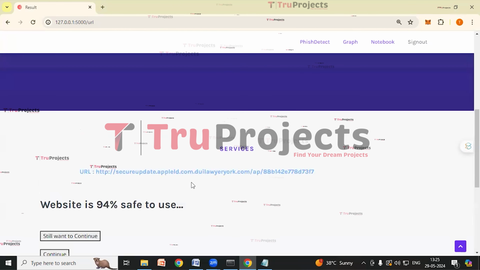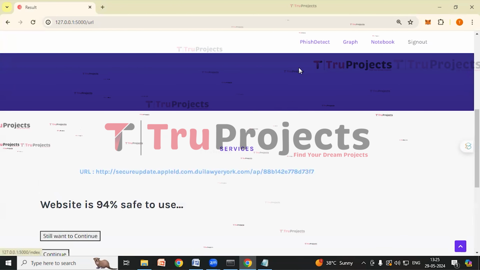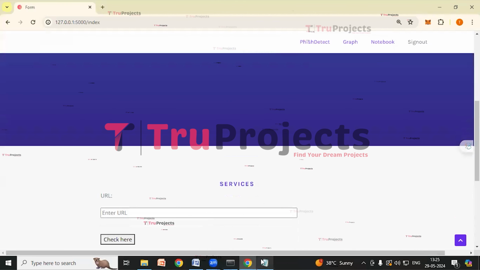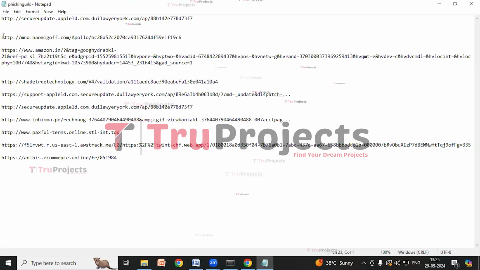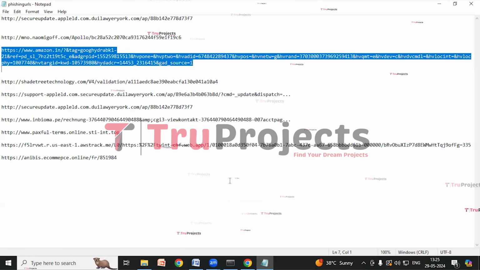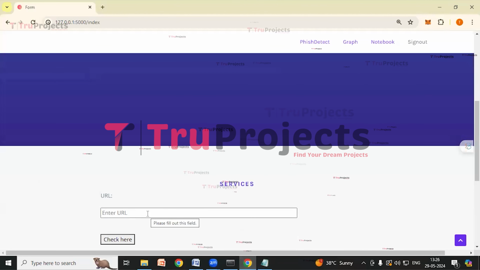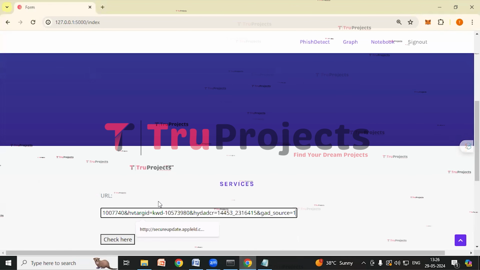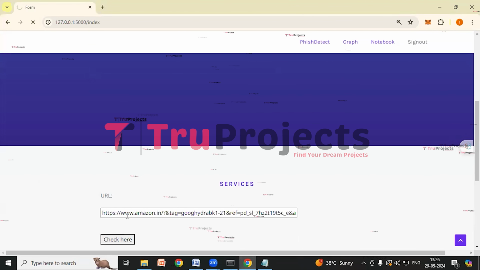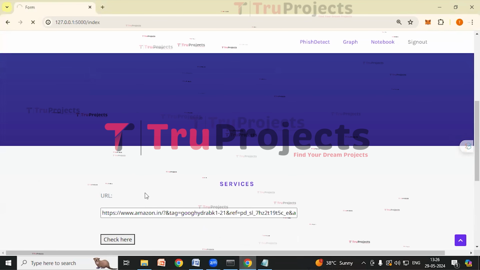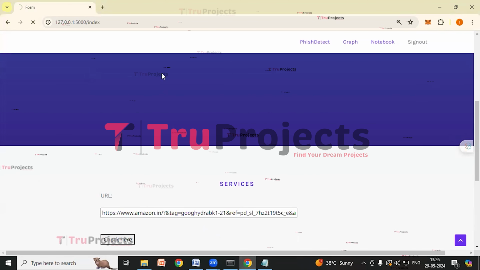We'll try giving another URL. Click on fish detect link here. This time I'm giving this URL. I have copied the URL and I'm pasting it here. Click on check here button. It will take some time to load.